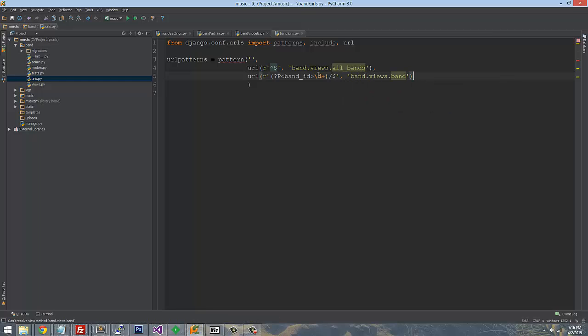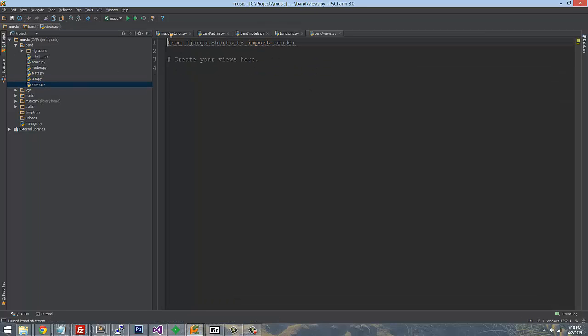So we're going to say band.views.band. And this is a typo, that should say patterns. We're not going to use the include for right now, but don't worry about that. Also, all of these URL definitions should be separated by a comma as well, so make sure you add that there. Now that we've done that, let's go over to the views and update that.